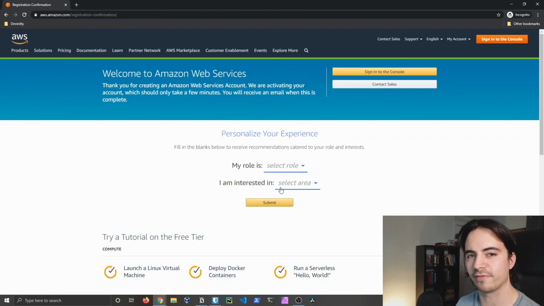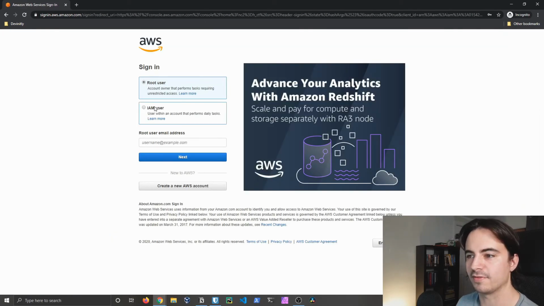Now that we've verified our registration, submitted our payment information, and picked a support plan, we are ready to log into our account and begin some initial configuration. To do so, click back into the sign into the console. Now it's very important to note here that you have to sign in as the root user of the account. The root user of your account is the one that you created with the email. We'll touch on this later in other videos about IAM users and how we can handle that, but for this tutorial alone, we will use the root user to begin with.